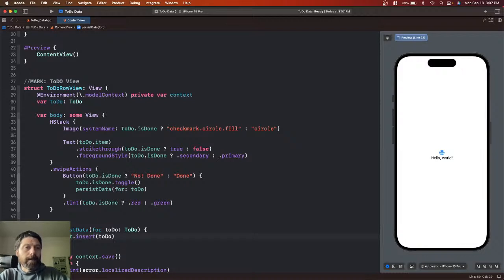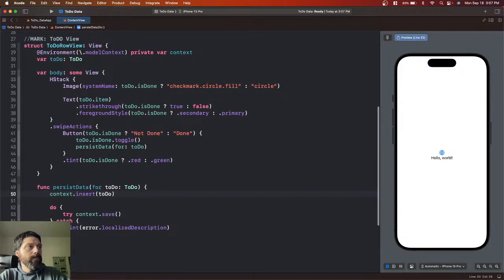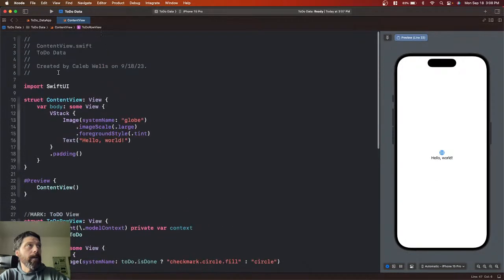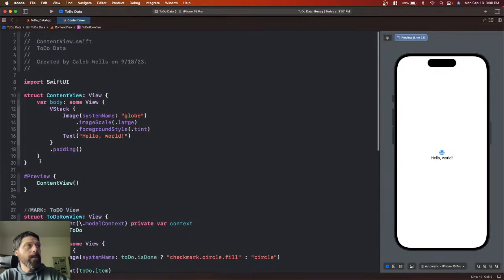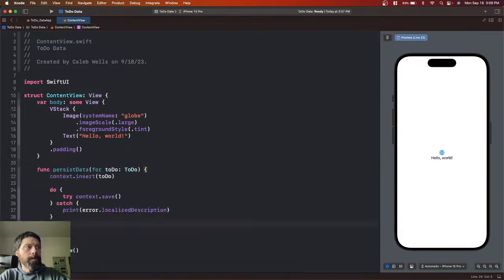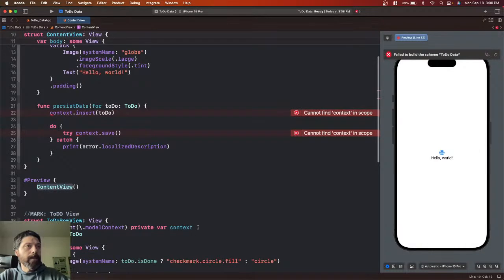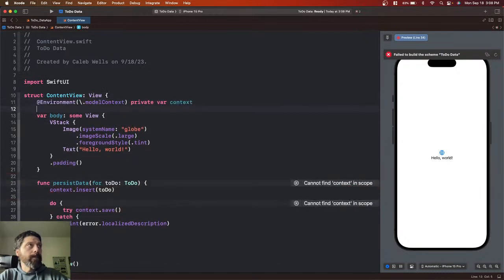So that's that. I think the next step is building out our list view. I'm just going to copy this function because we will use it again, and we'll just put it here. I know there's code duplication, but I'm not going to worry about it too much. And we're getting complaints because this particular view doesn't have our environment context yet. So let's go ahead and grab that. Take care of that issue.